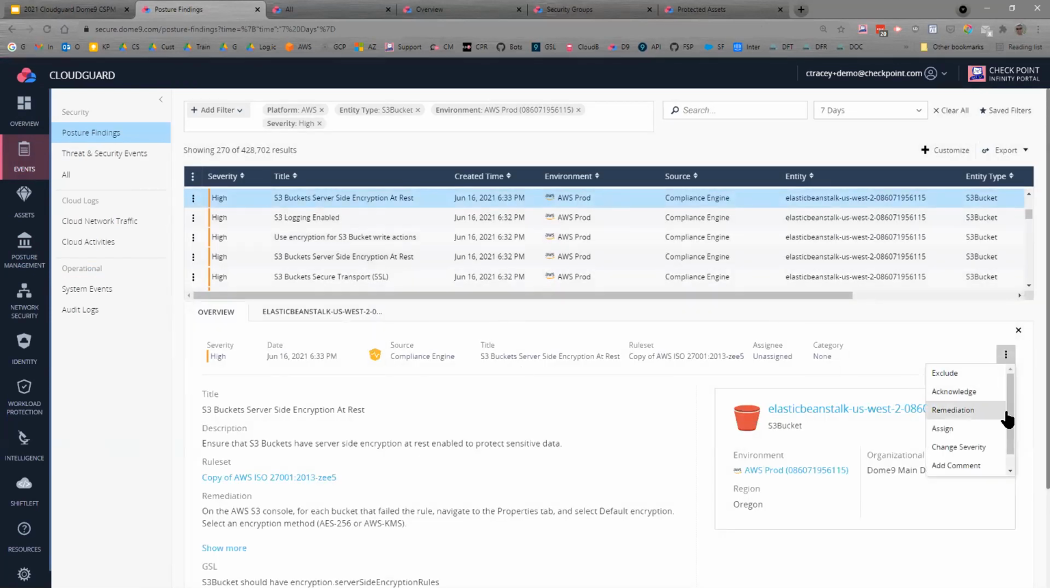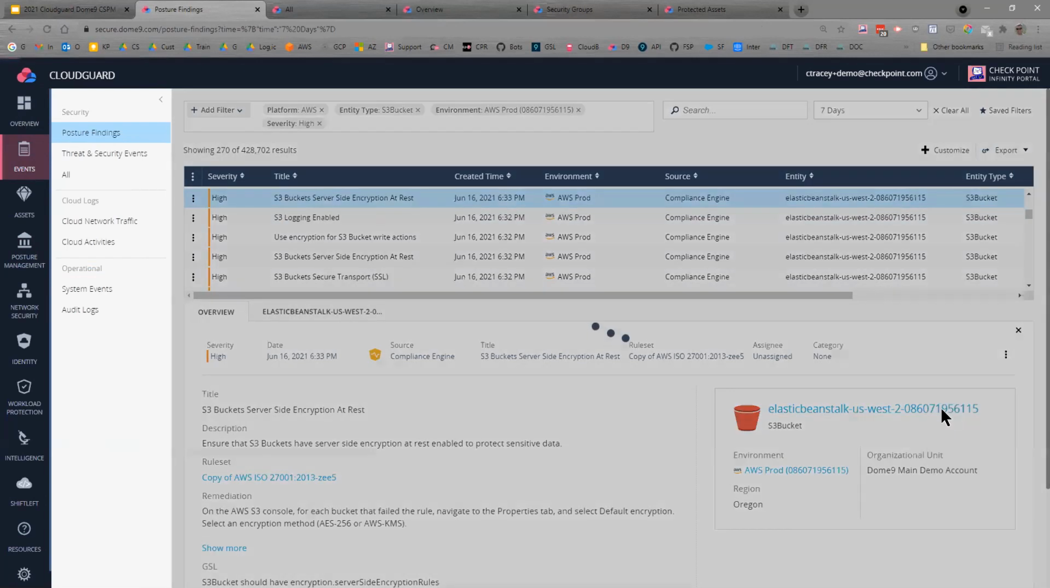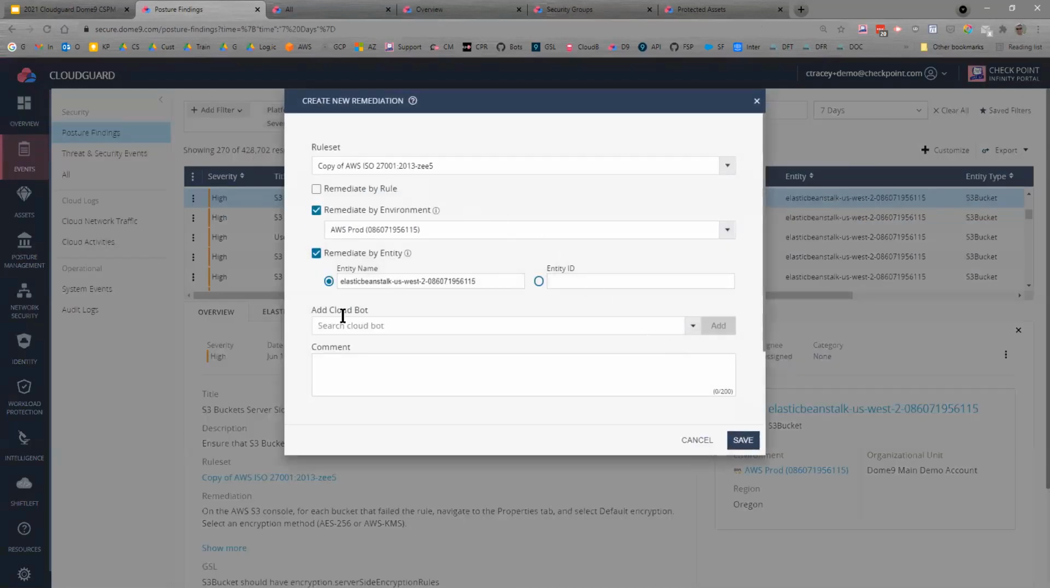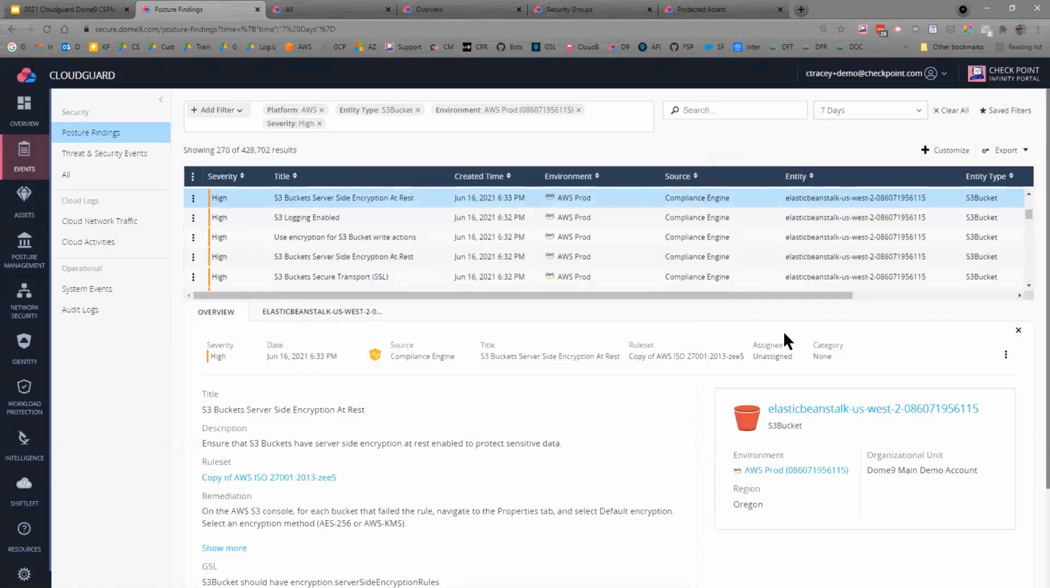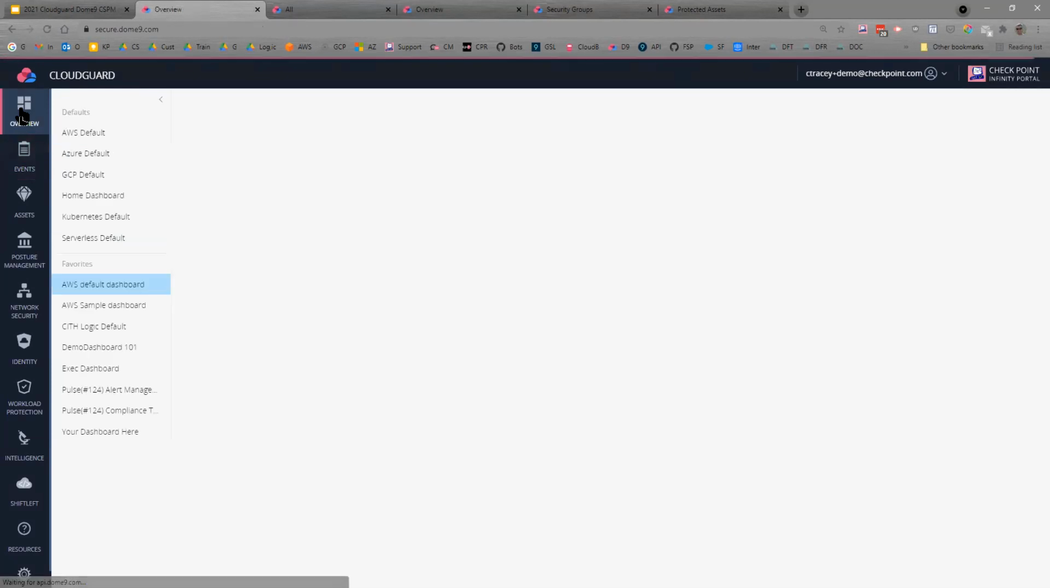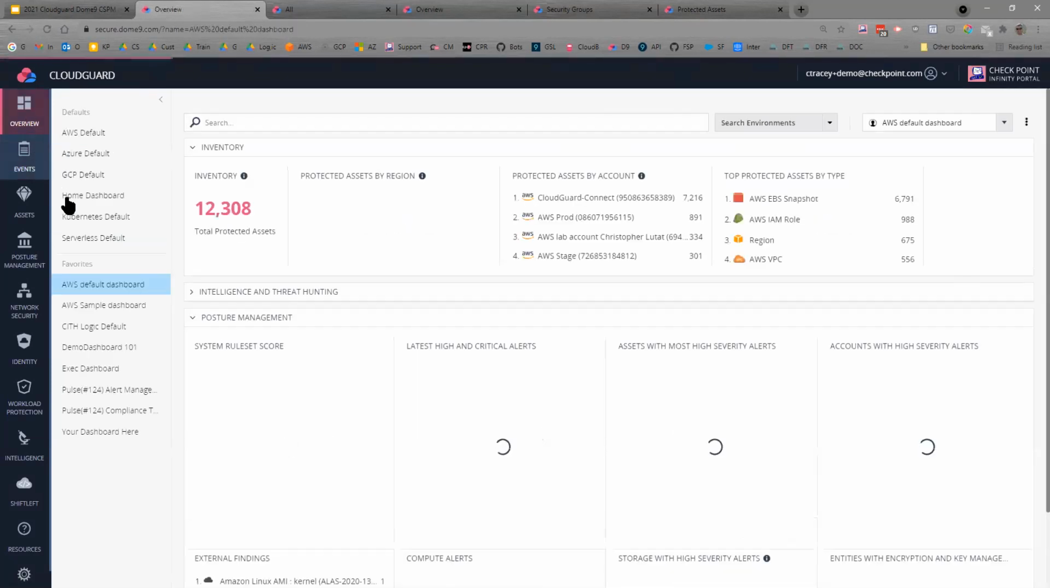And now you have another option in terms of acknowledging it, assigning it to someone, changing the severity level, remediation, again, not covered in this particular session, but we do have a specific cloud bot, something that can, given the rights, make an automatic change on that compliance issue. So we're back up at the dashboard.